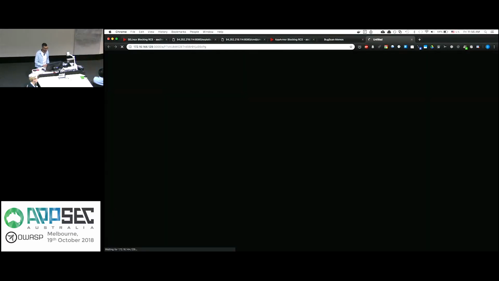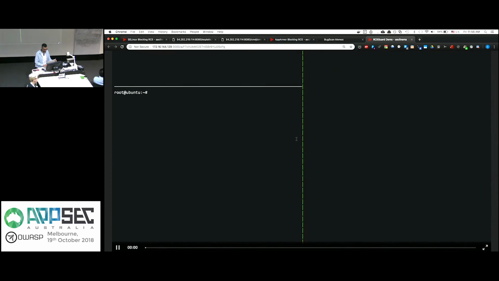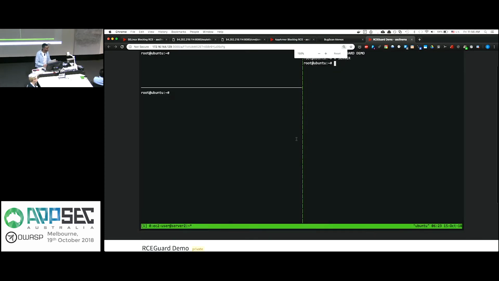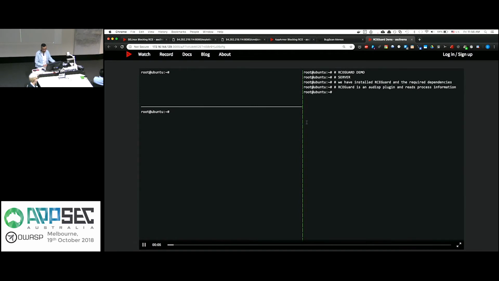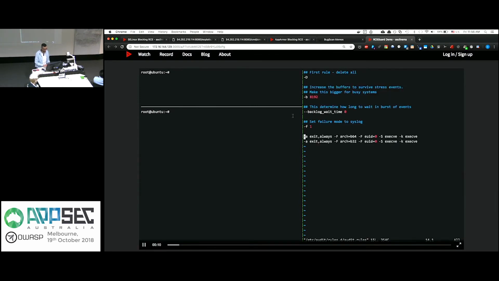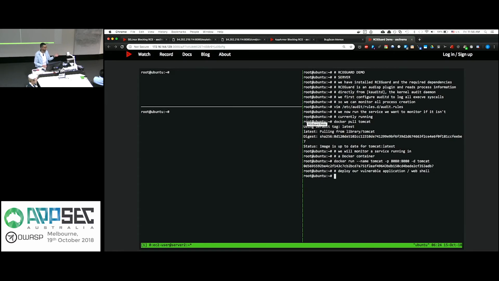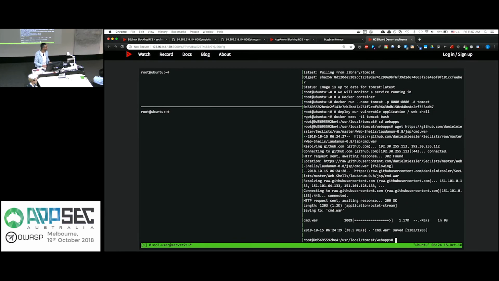On to the demo. Basically, I'm just setting up things. I'm telling the kernel I'm interested in things related to process creation, and to forward them to RCE Guard. And it could monitor anything. Because the operating system sees everything, it can monitor containers, and it can monitor normal processes.